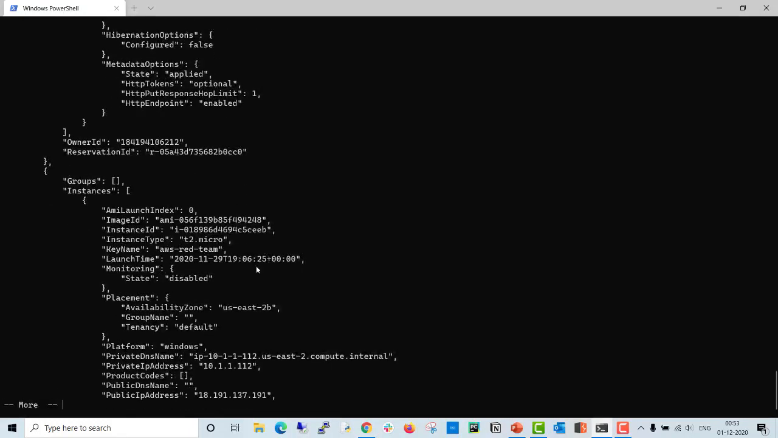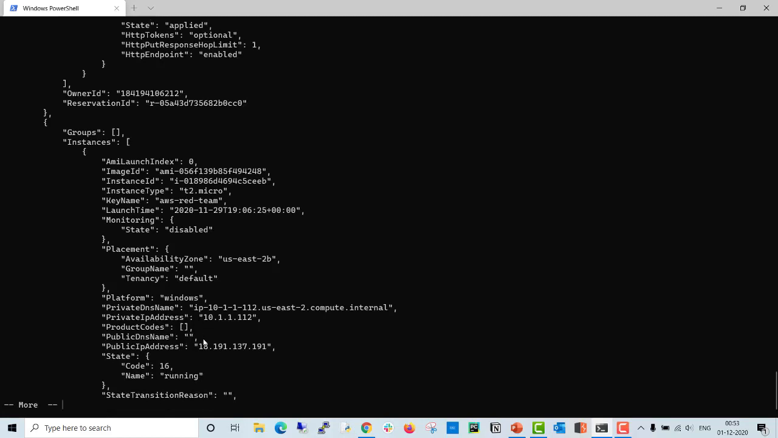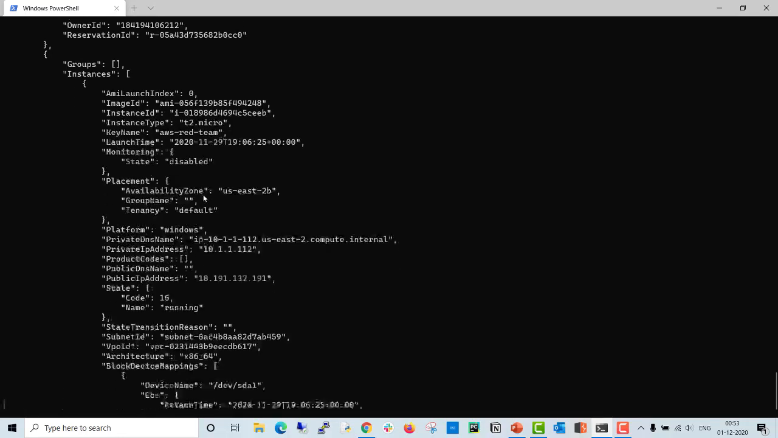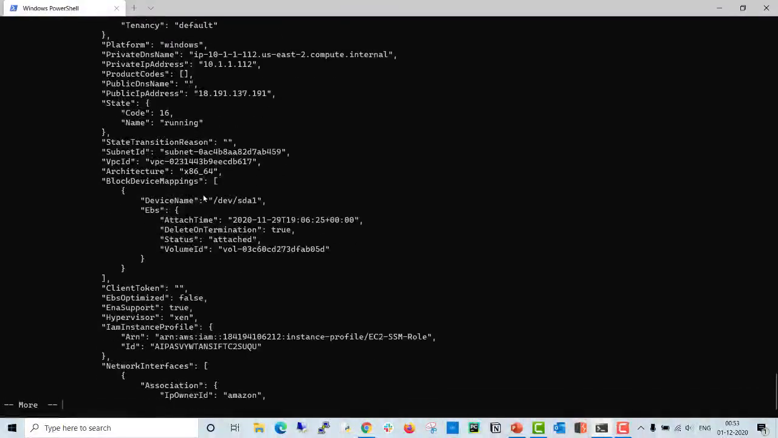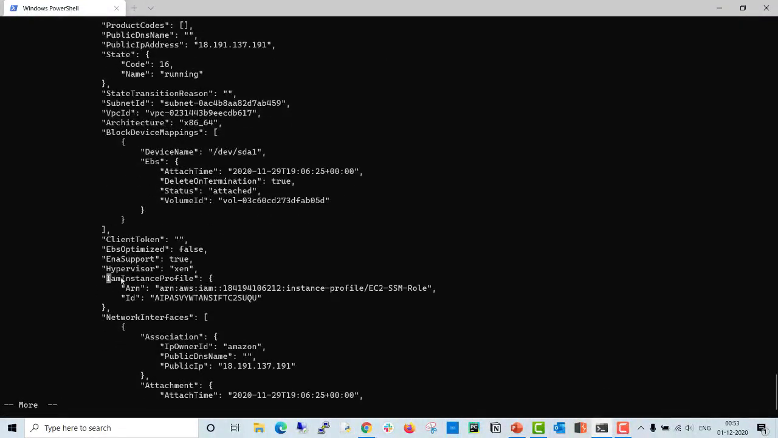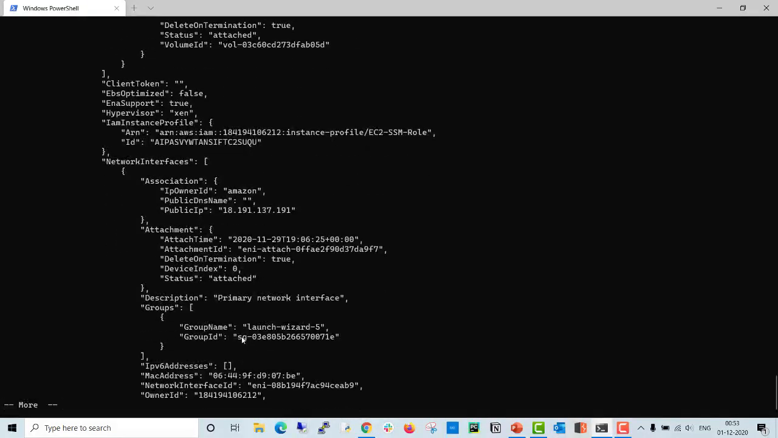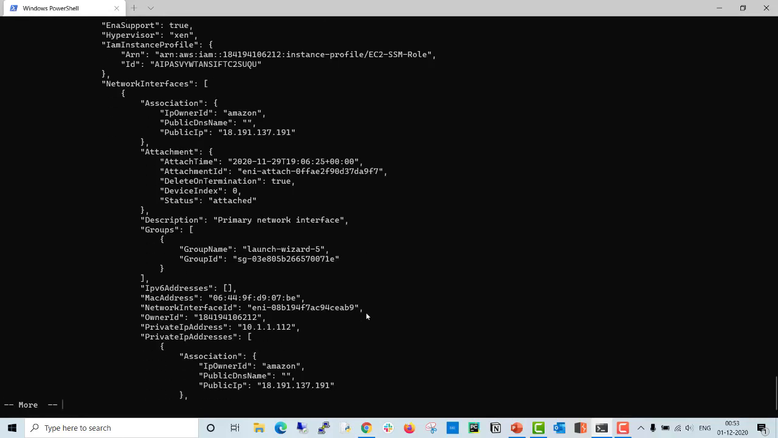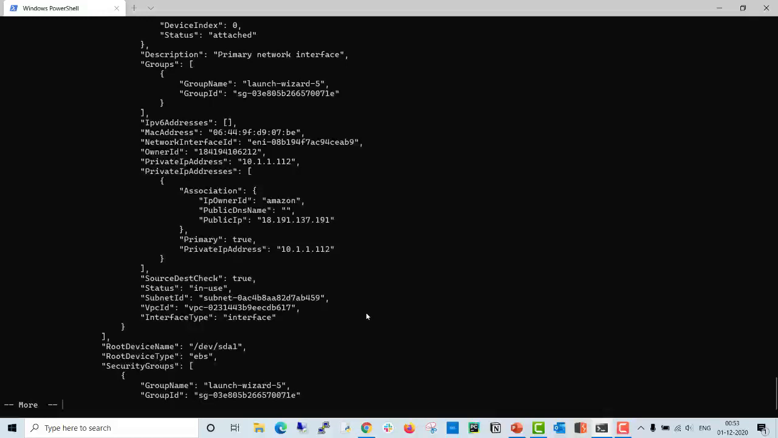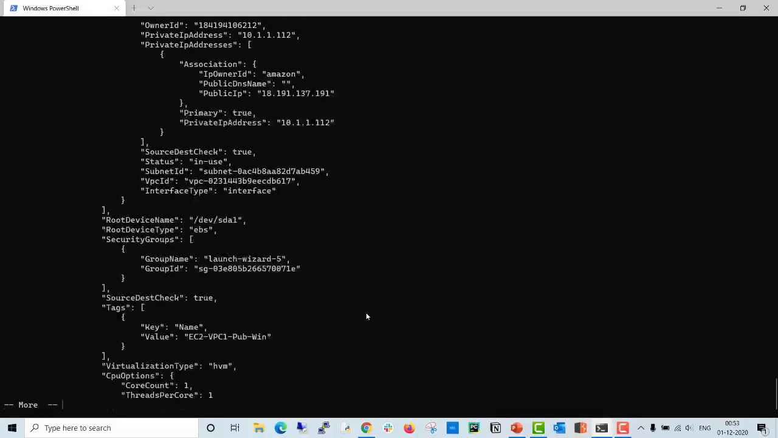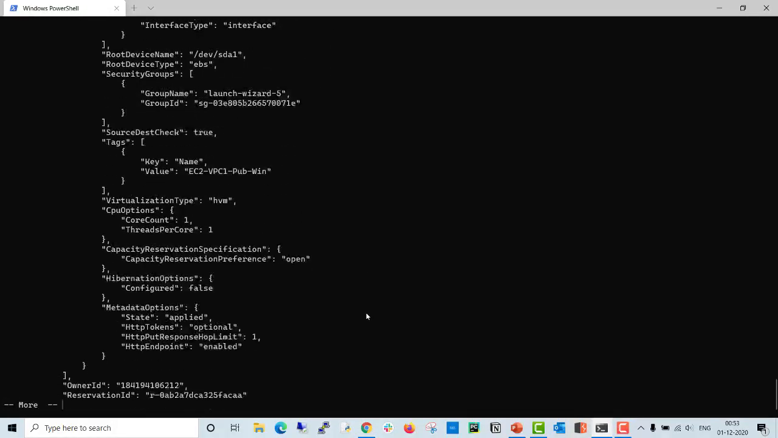And this is the fourth instance. You can see here there is also an IP address attached to this one. This is the instance ID. This is the AMI ID. This is the role, the profile which is attached to this instance. This is the security group ID. This is all about the instances.